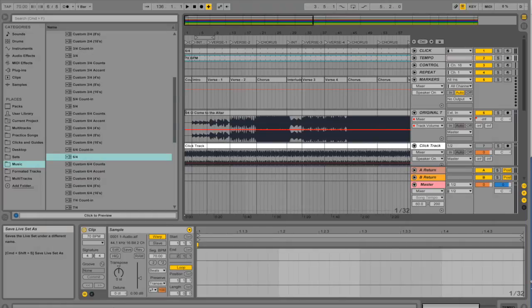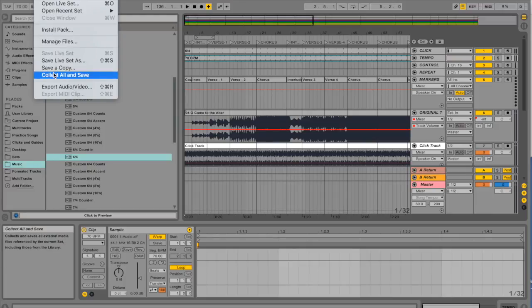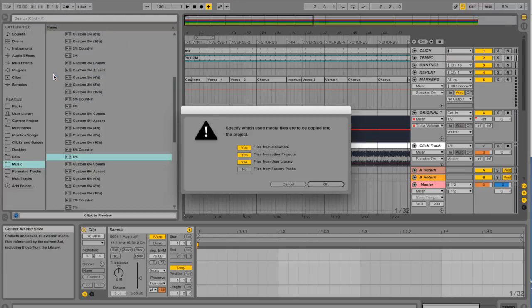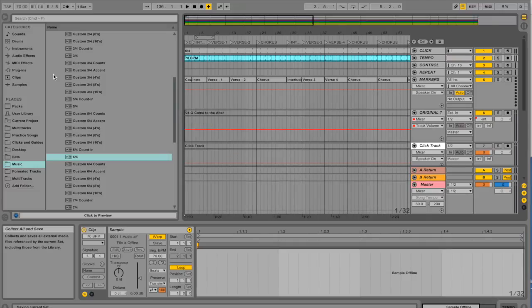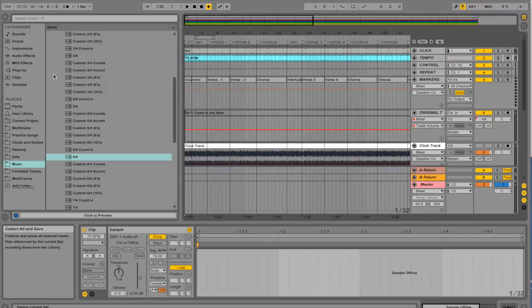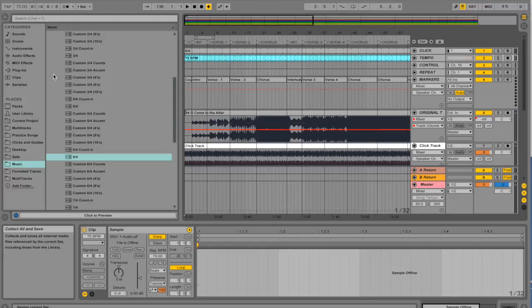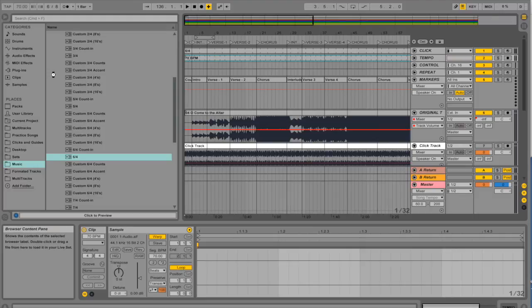One thing I also want to do at this point is I also want it to collect all and save. That means it's going to take all the tracks from everywhere else that it's storing externally, and it's going to put them all in that file. That becomes important for me when it comes time to transfer this from one computer to the next or one system to the next. Everything's already in that one track.